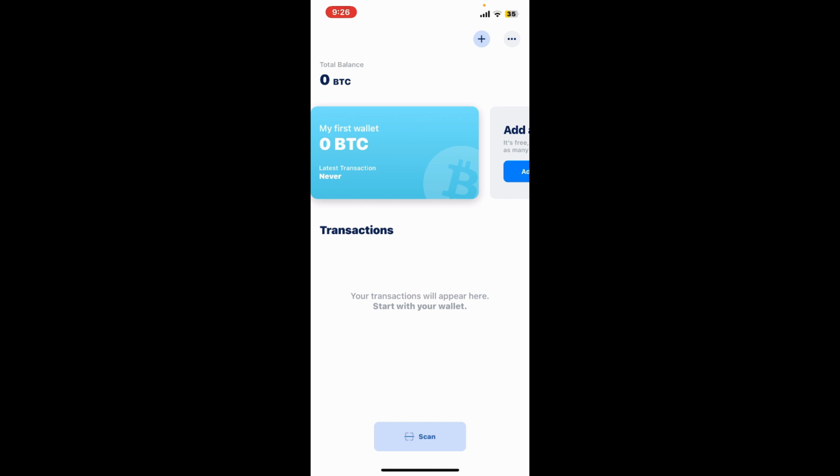Your wallet is now ready to use. You can send and receive Bitcoin or use the Lightning network for faster and cheaper transactions. That is how it's easily done.